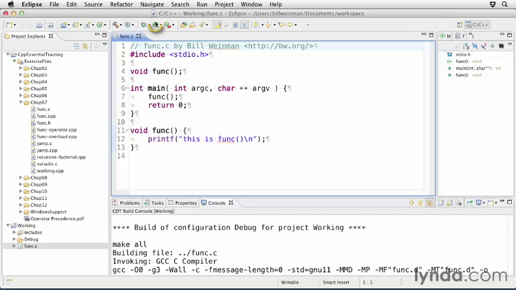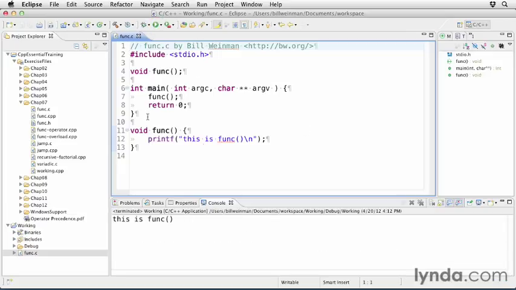So if we save this and run it, you'll see that it runs the function, and the function is defined down here. It's declared up above, and it's defined down after the main. And it has this printf in it that prints the words, "This is func." Now, the reason for this is because it's called before it's defined. So it's called here in main, and it's defined here after main.